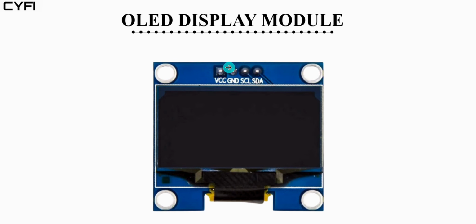Moving forward to the pins here. We have only 4 pins here, that is I2C pins. We have VCC, GND, SCL and SDA. VCC is a power pin and GND is a ground pin, which we know already. And what do SDA and SCL stand for? SDA is a data line and SCL is a clock line.